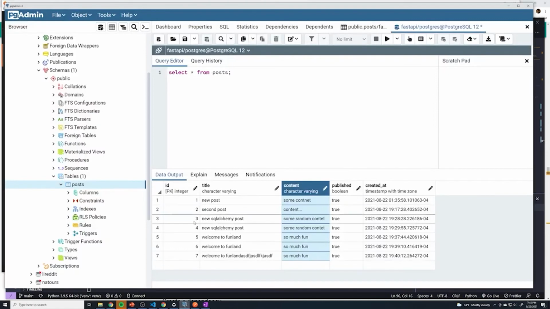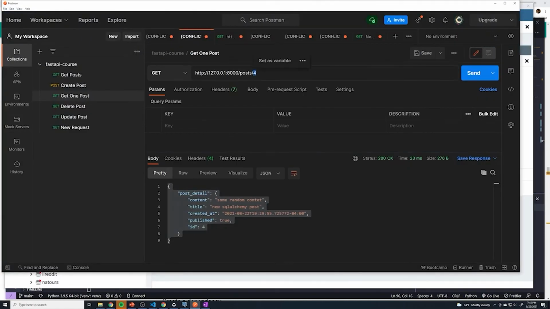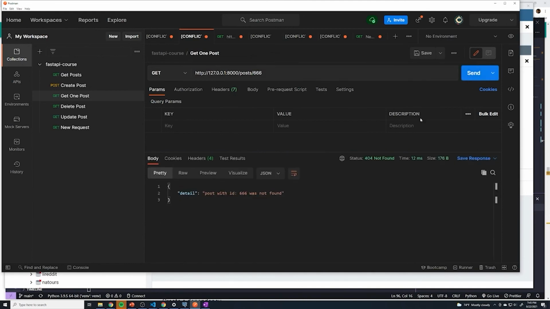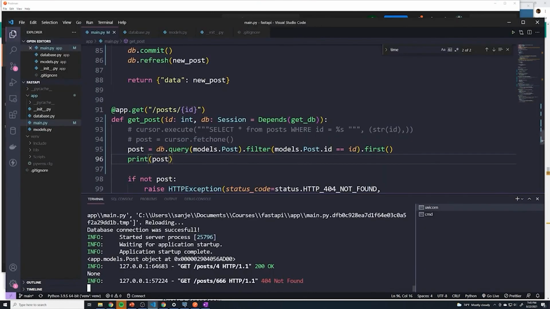Let's go back to our Postgres database. We do see that there's one with an ID of 4. So it seems to work, but let's test this out with a random ID like 666. And we should get the 404. So looks like that's all we need to do when it comes to fetching an individual post. And I'll remove this print statement. We don't need that anymore. And then we can just conclude this video.